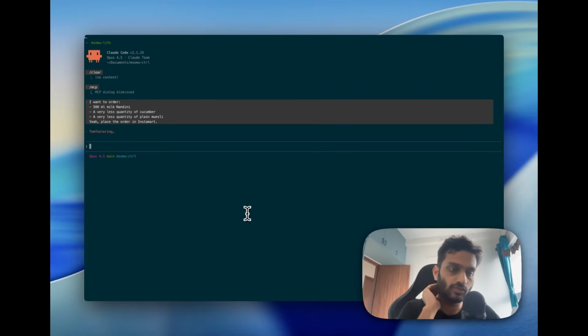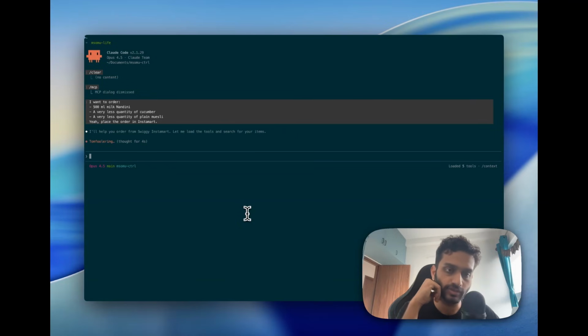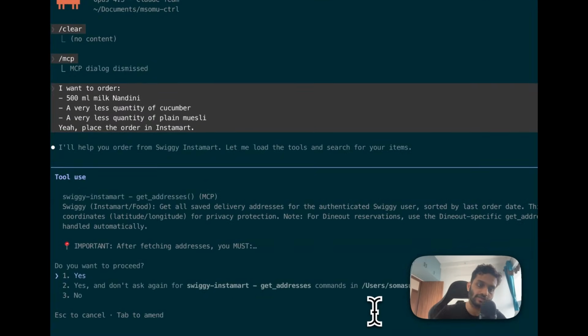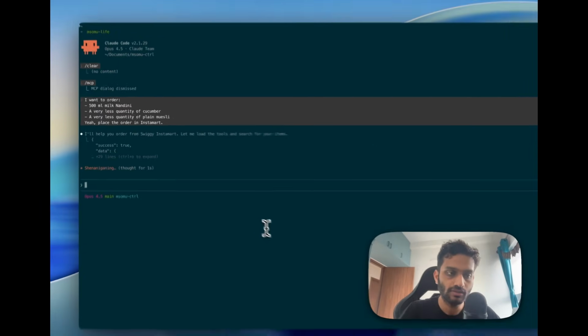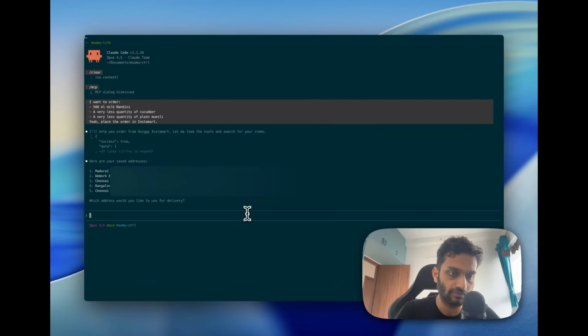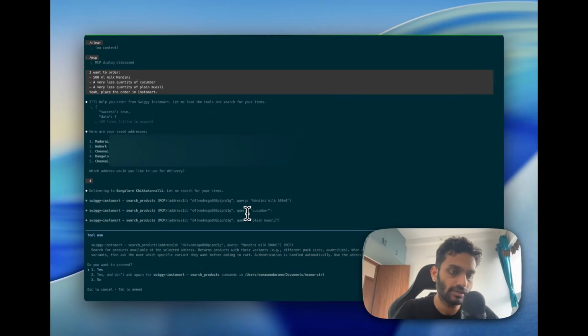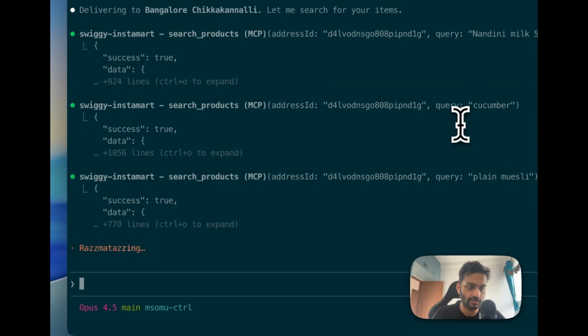So now let's see what it is going to do. It has to invoke the Swiggy Instamart MCP. It is doing it. It is asking that it needs to fetch my saved delivery addresses. I'll say yes. So now it has got all of my addresses. Let me select my home address, and now it is starting to search the products, and I say yes, go ahead and search it. It is searching in parallel. That's pretty cool instead of doing it one by one.